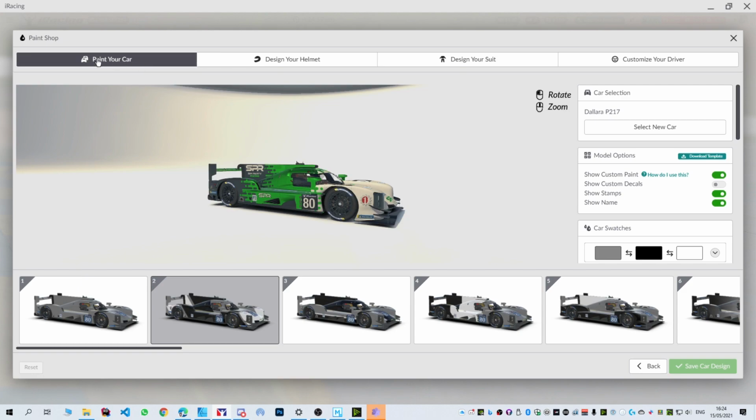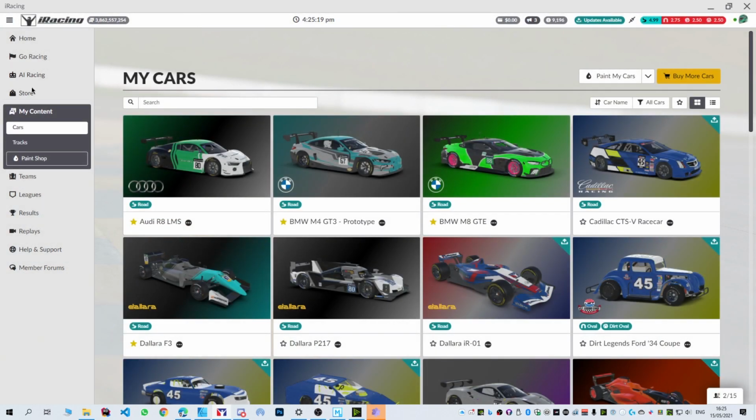If you click on Paint and look at the Paint Your Car section, if you select that, then you can see the model options on the right, and there's an option to download the template. That template is a Photoshop file which will include everything you need to go on and paint and create your own livery.